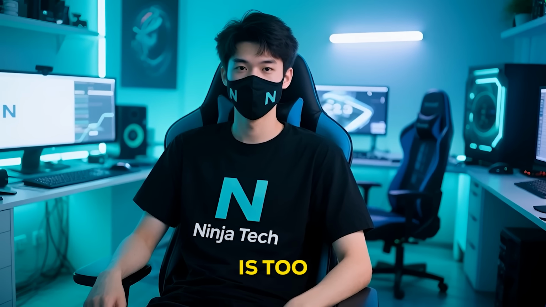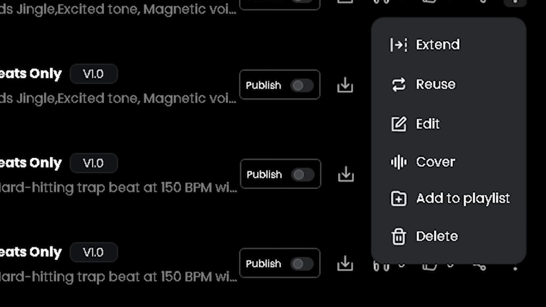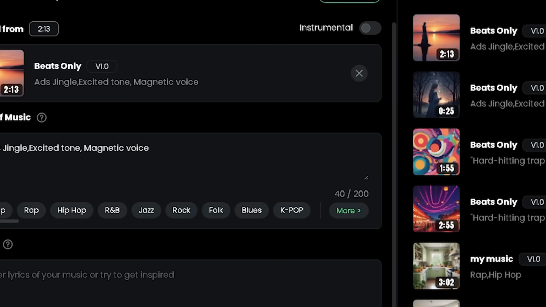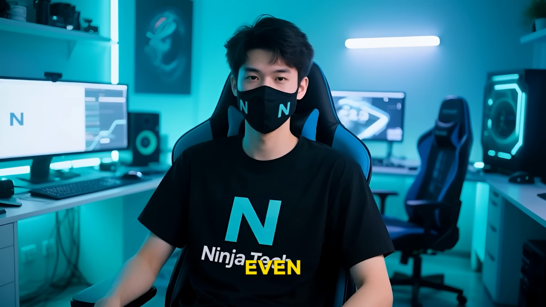Now, what if your song is too short? Don't worry, just hit the extend button to make it longer. This is great if you need background music, or if you want to take a short idea and turn it into a full song. But hold on, here's where it gets even more fun.